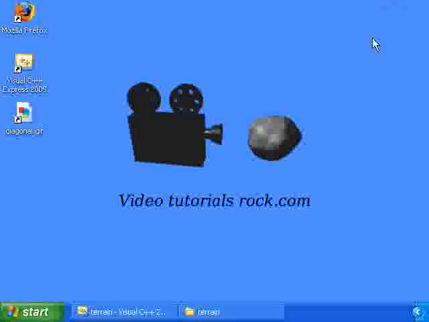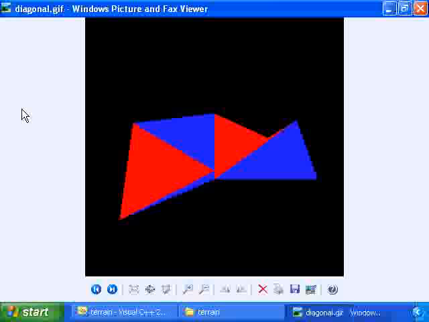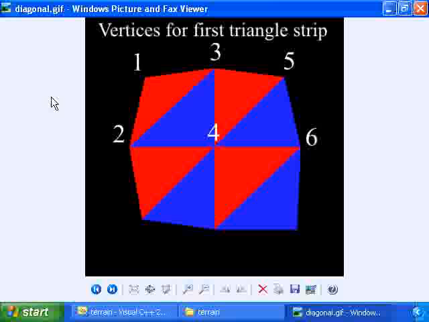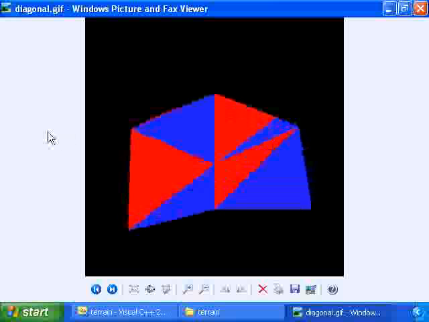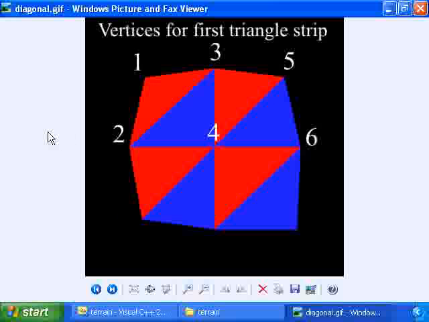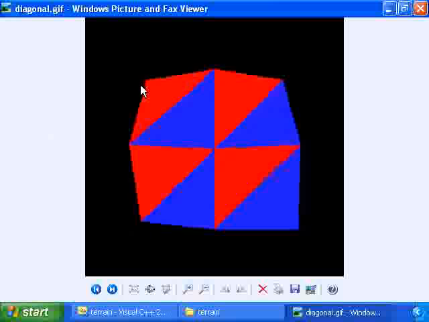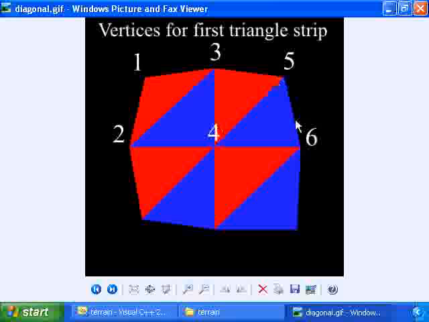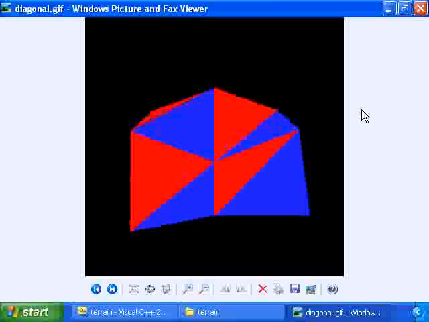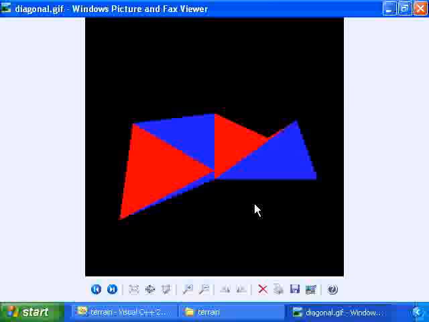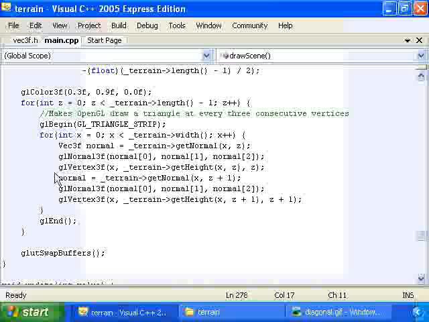Actually, let me show you a picture that illustrates how we're going to draw the terrain. This is an animated picture of a really small terrain that's just 3 grid points by 3 grid points. And this gives us an idea of how we're going to draw triangle strips. We're going to draw from here to here to here to here to here to here, and we're going to get each row of the terrain using one triangle strip in this particular manner. So that's how this code over here works, basically. It just draws triangle strips like that.